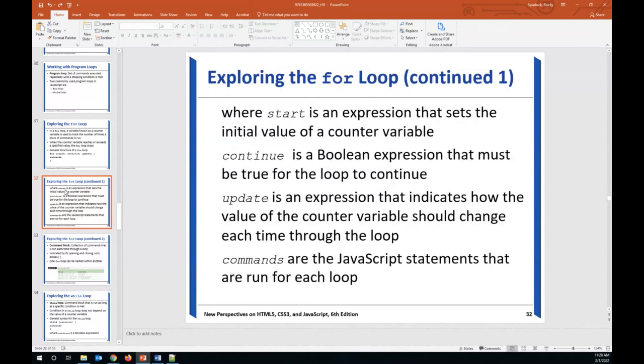So the start is going to be the expression that sets the initial value of the counter variable. The continue is going to be a Boolean expression that must be true for the loop to continue. Update is the expression that indicates how the value of the counter variable should change each time it runs through the loop. And the commands are the JavaScript statements that are run for each loop.